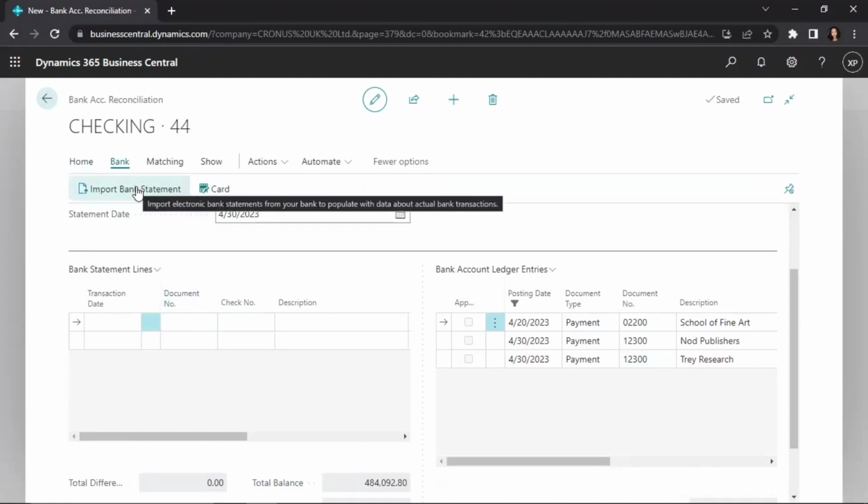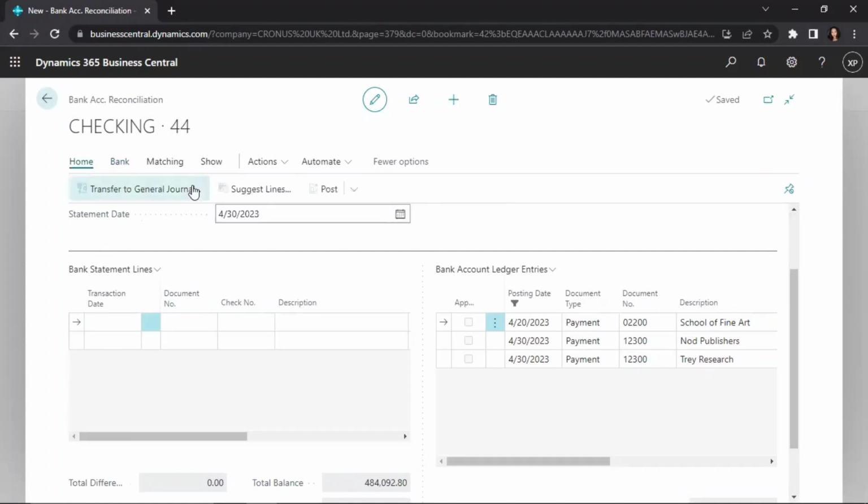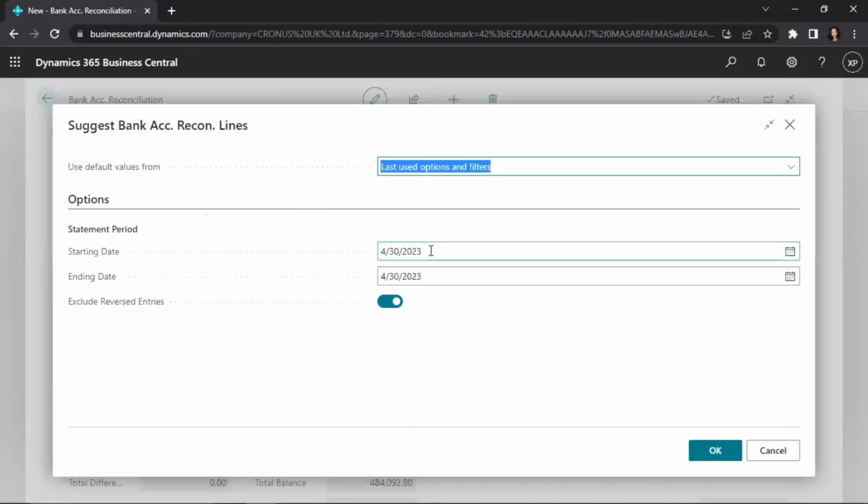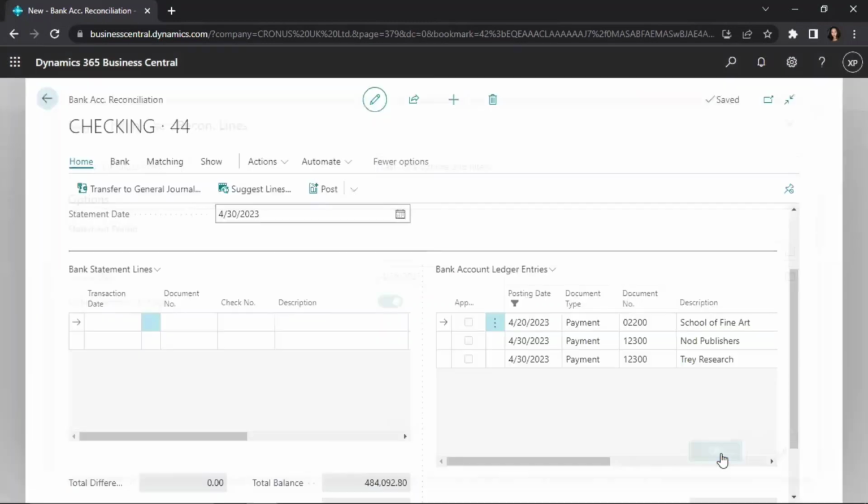Next is to import or enter the bank statement lines, and it can be done by importing the bank statement or by suggesting lines, depending on the bank. If you don't have an electronic bank statement to import, you can also just run the suggest lines function. You can now enter the starting date and ending date. But in most cases, they leave the starting date blank and only enter the ending date. Then, click OK. The system will automatically fill the bank statement lines.